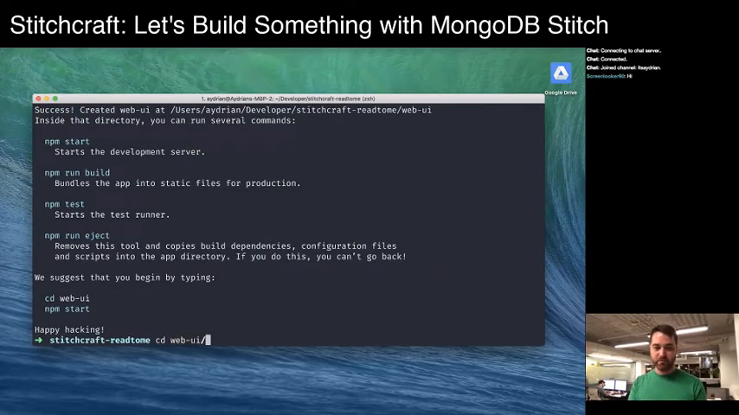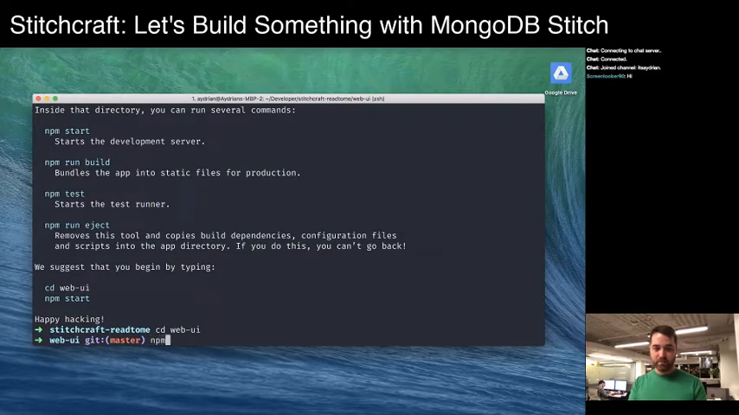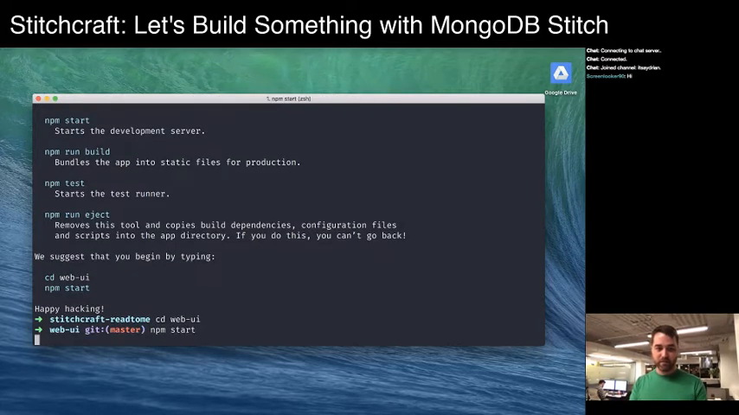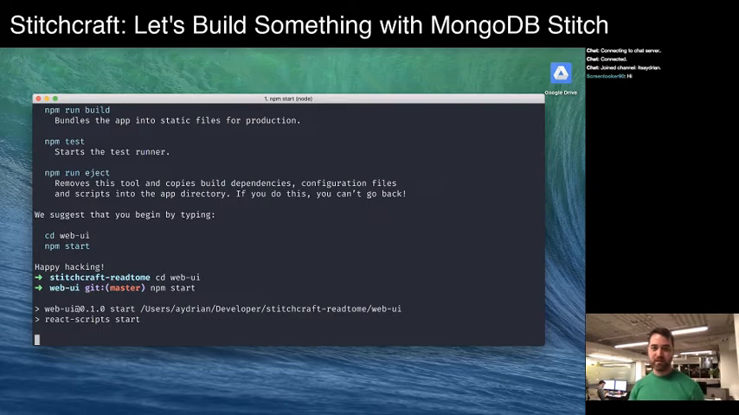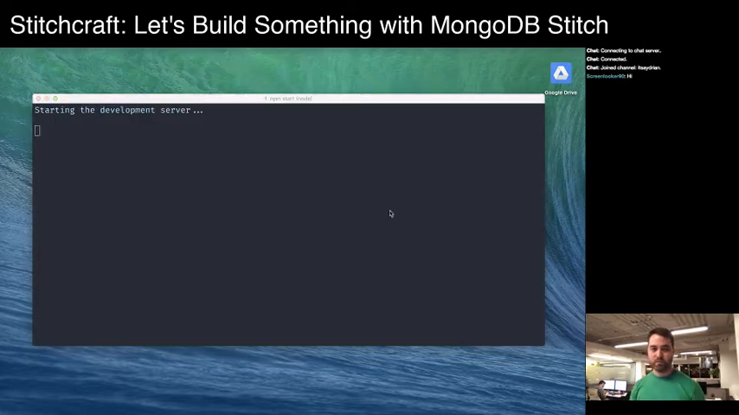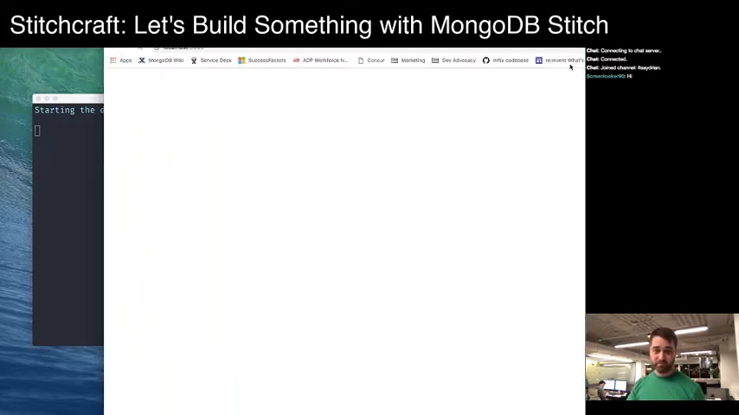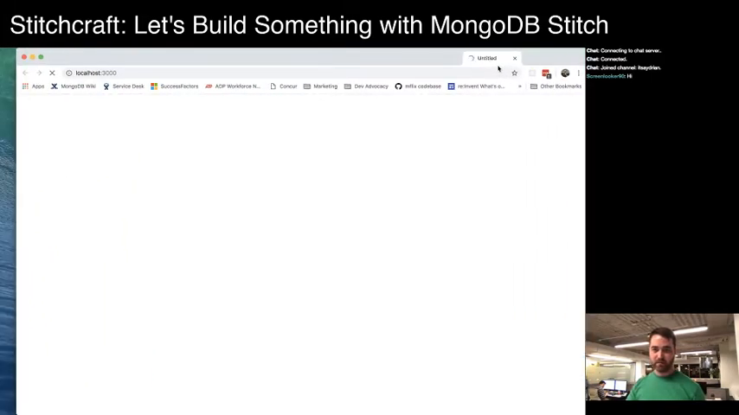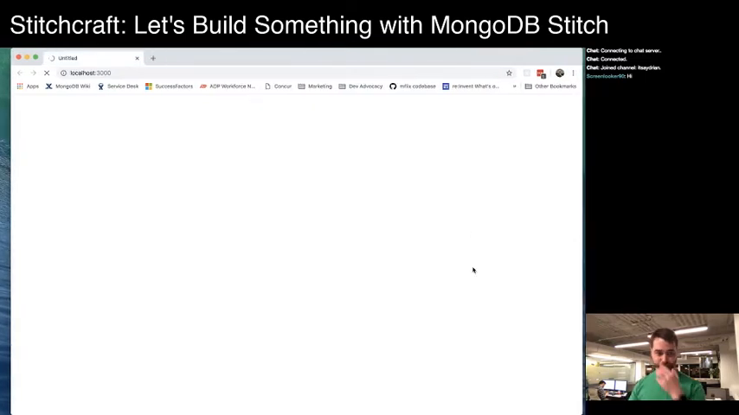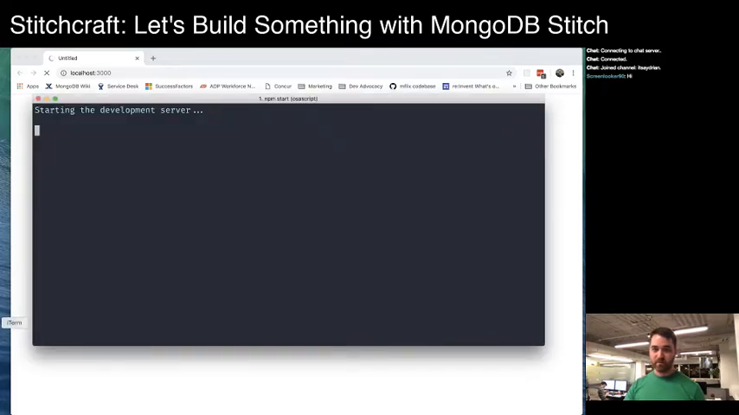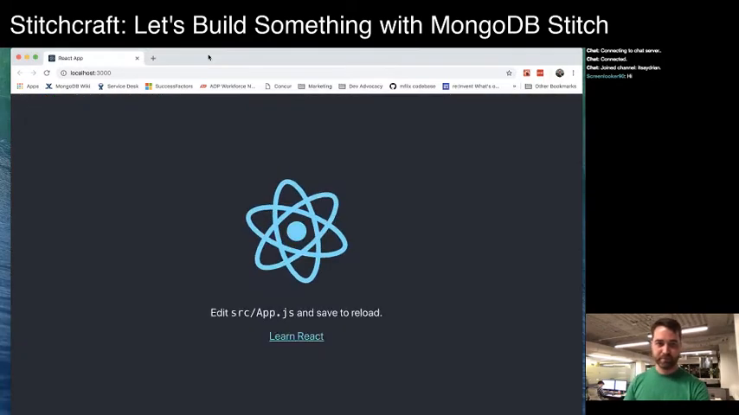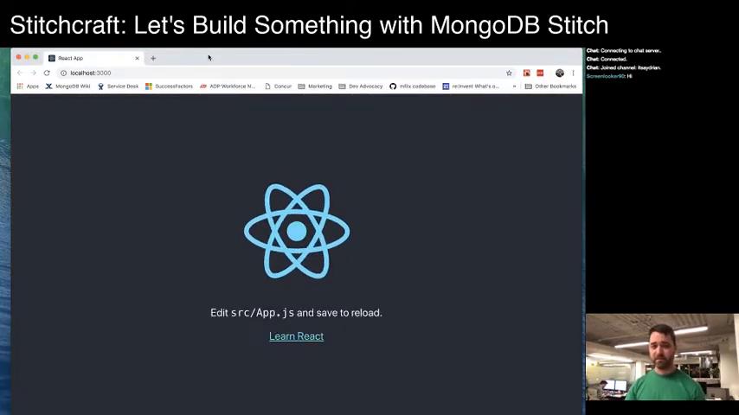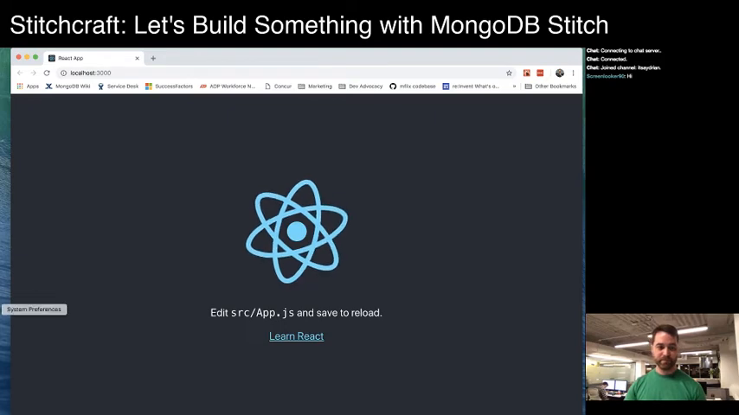So I'm going to cd into Web UI, and I'm going to run npm start just so I can get this up and going. It's now using Create React App version 2, so it's going to look a little different if you're used to version 1. And we are starting the development server. Okay. So great, we have a very simple little React app.